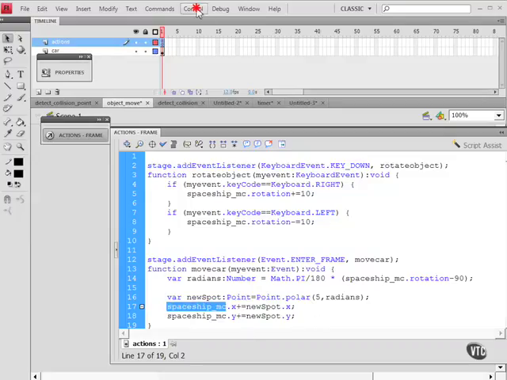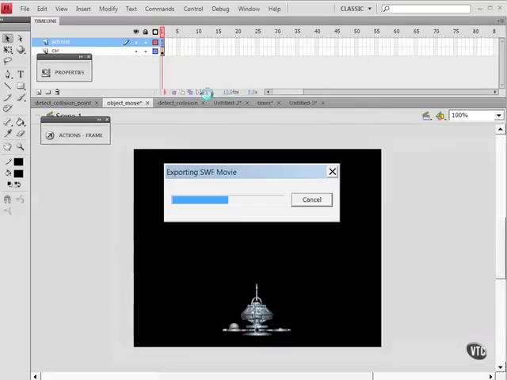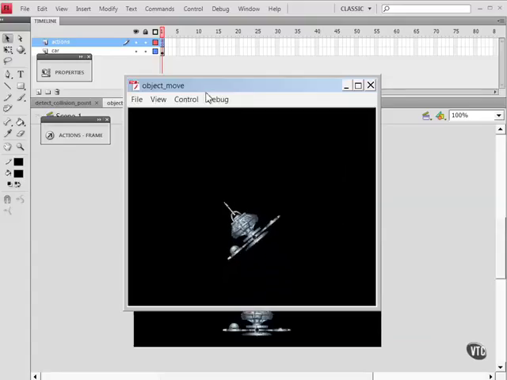Go ahead and control test your movie. You shouldn't get any errors in the output panel, and when you click on the left arrow, it should rotate counterclockwise. When you click on the right arrow, it should rotate clockwise. The spaceship should move in the direction that it's pointing, so you can control the movement, keep it on the stage.